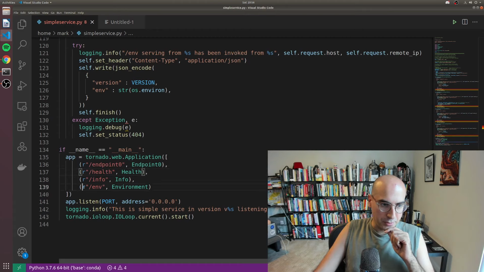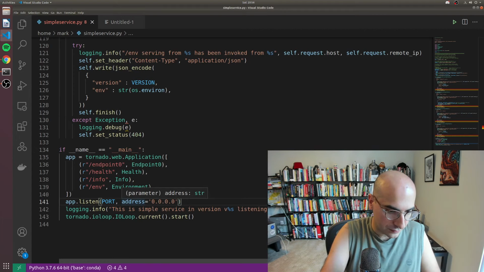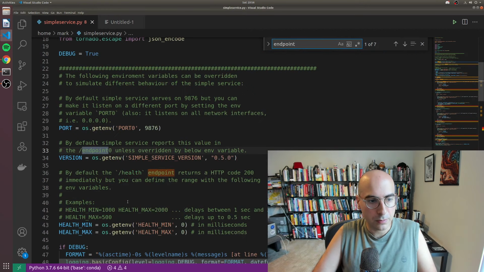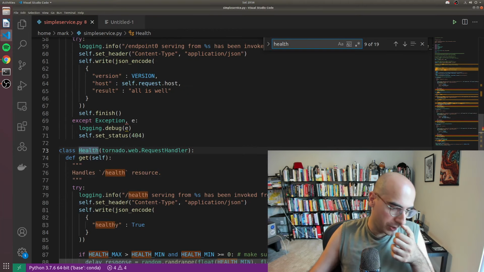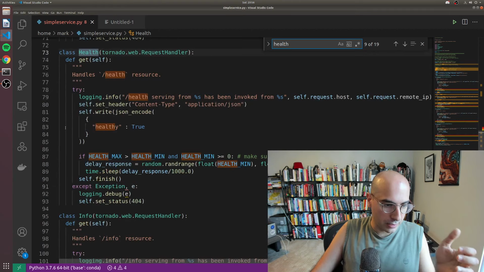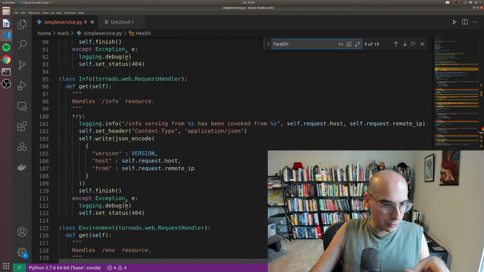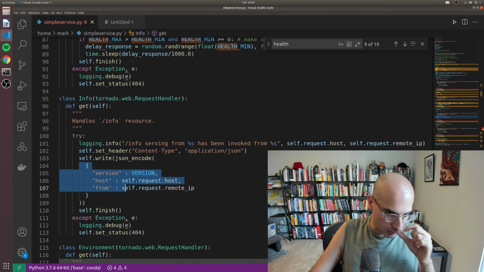Okay, and then there are 4 endpoints that they're exposing: endpoint, health, info, env. The app listens on a port on localhost. Let's go back here. So let's say, what is endpoint 0? And then I'm imagining health here. Each endpoint looks like its own class with a get function, and each get function has a try except block where it logs something, sets some header, and then writes some JSON. That's kind of cool.